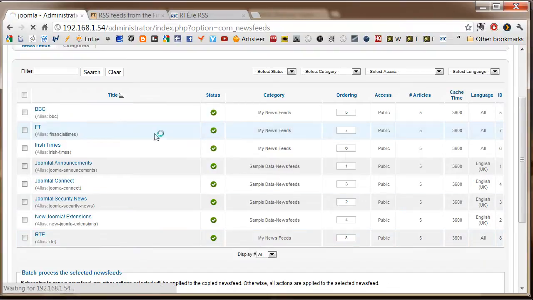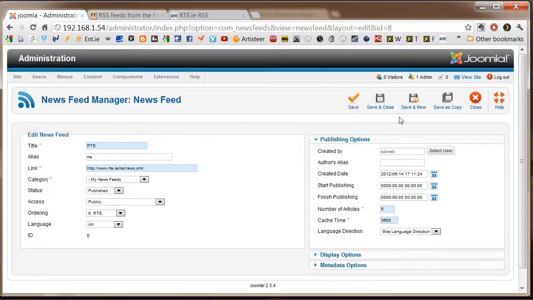RTE for instance is just one I've created, and when we've selected the RTE, or we can select new, we type in the name of it and the URL for the news feed, which will be obtained from the particular page. There's very little else that needs to be done except to choose the category from the category we've just created, which is the My News Feeds category. So we know that this news feed is going to be under that category.